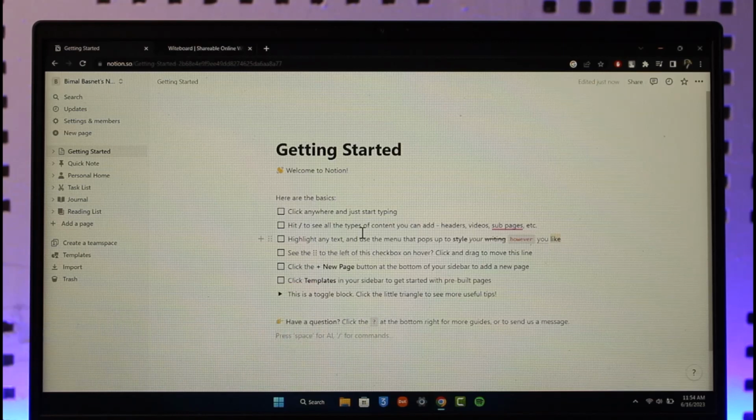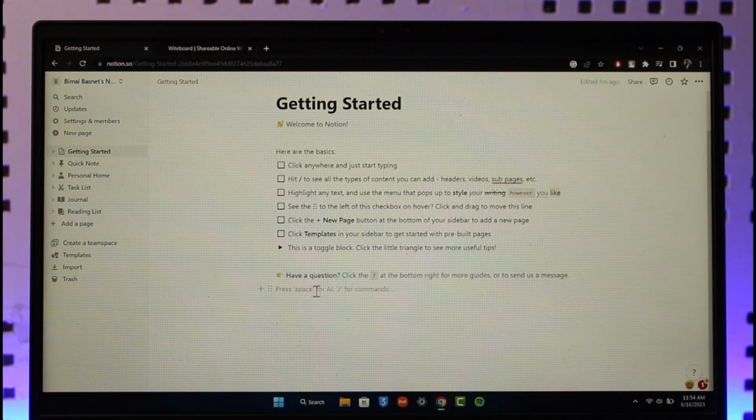To draw on Notion, first of all, you can see I'm on the Notion website, which is notion.so. And then here you can see I can maybe paste a command or whatever else, but I cannot draw, right? So what do we do in order to draw?